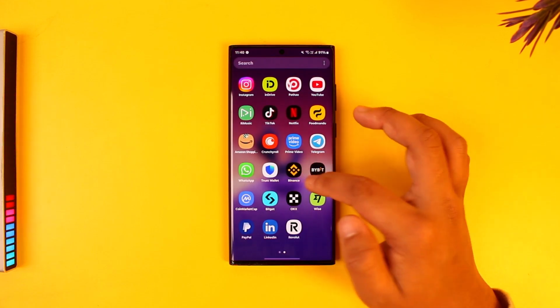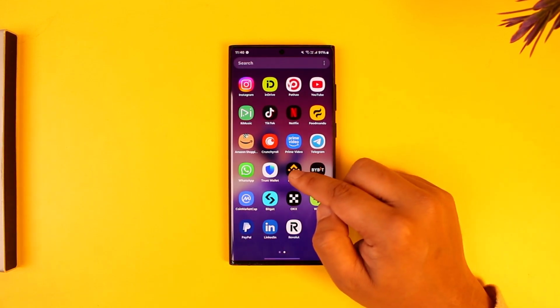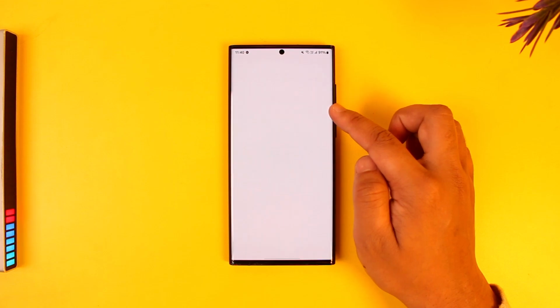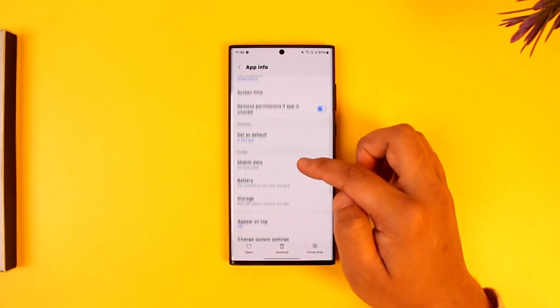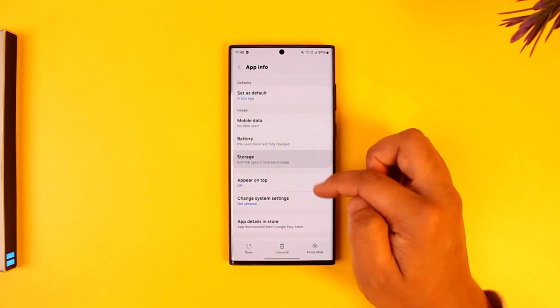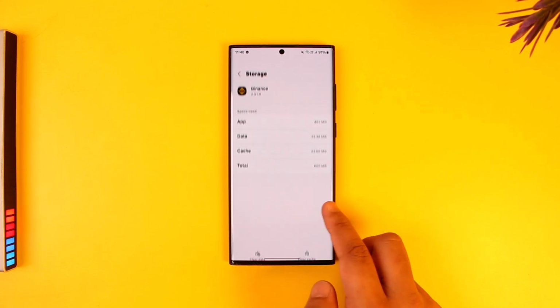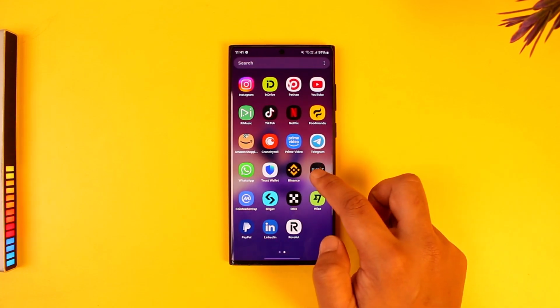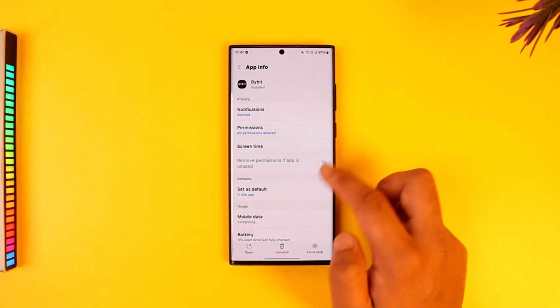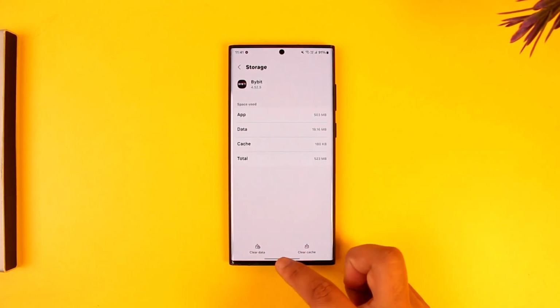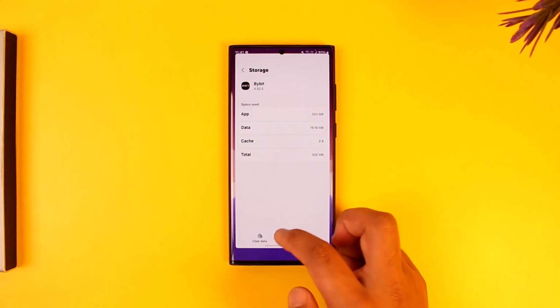After that, it could be an issue with the app itself. So you can long press the app icon, tap on the I button to come to the app info page. From there, you can simply scroll down to the storage section and clear the cache files, right? So the Bybit app, sorry, not the Binance, but the Bybit app, long press on it, then go to storage, clear cache and clear the data, and that should also hopefully help you solve the problem.